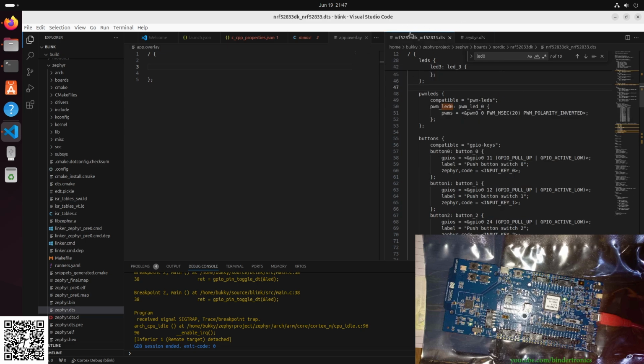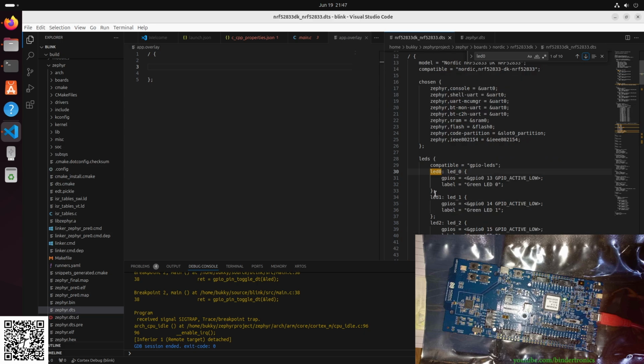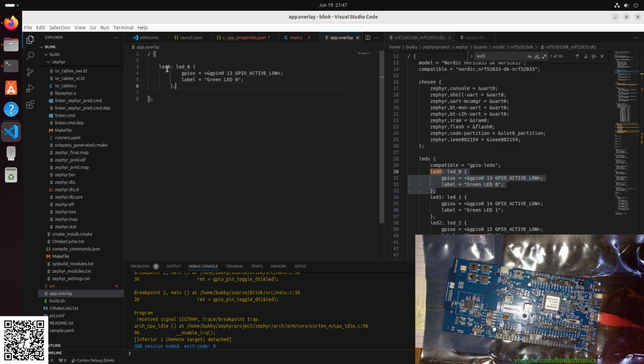Now we go back to our main DTS file. We want to find that same LED 0, not PWM LED, not that one, not this one. Okay, we got these LEDs then. Then we just want to copy this small section and then paste that in. Let's just format this nicely. It won't fight me on it. Shift tab, format that in.